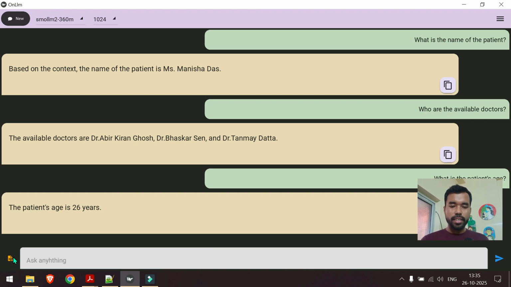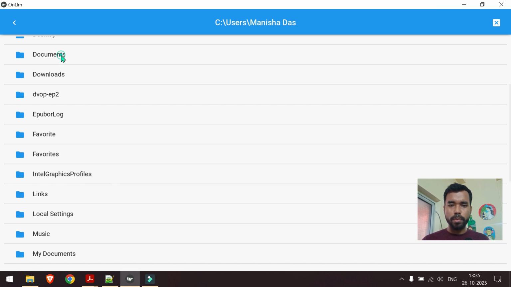And as you see, this particular document icon has changed and it now has a cross symbol. If you simply remove it, your local data is gone, whichever you have uploaded. And you can click on new session to start your new session. You can use simple question answer without any document, that is also possible. So let's upload another document maybe, and let's go into the documents.